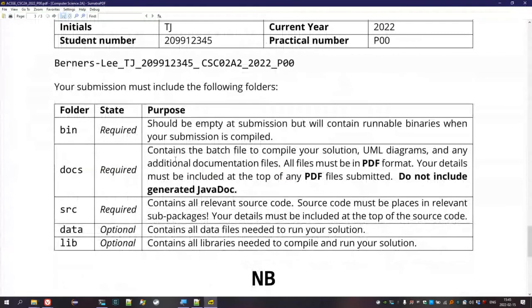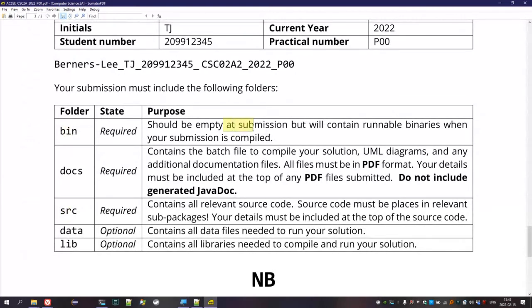And then next thing is, what folders do you need? Now this is going to be important. You have to have 3 folders: bin, docs, source. The last 2 are going to be optional depending on the practical you are doing. In your bin folder, that's where your compiled code will be, all your class files. When you submit, this should be empty. Why should it be empty? Because your batch file will run the commands to compile your code and fill it into the bin folder.